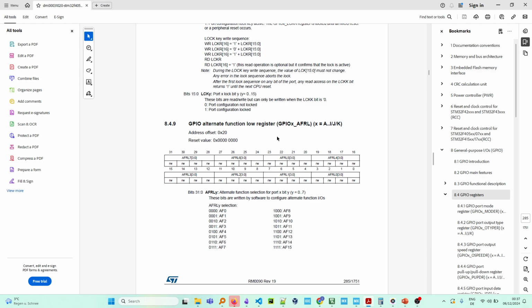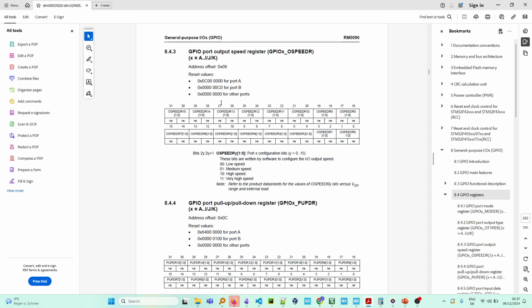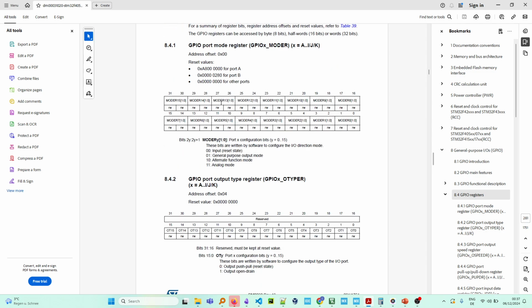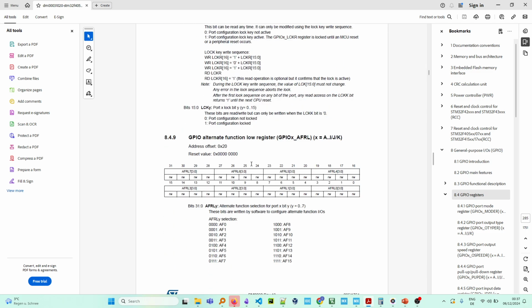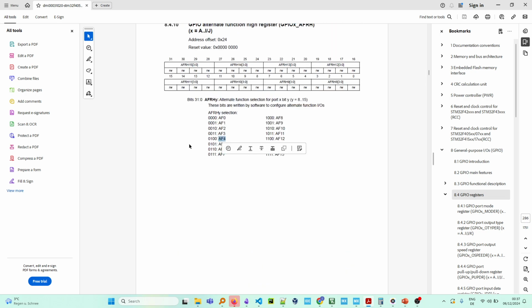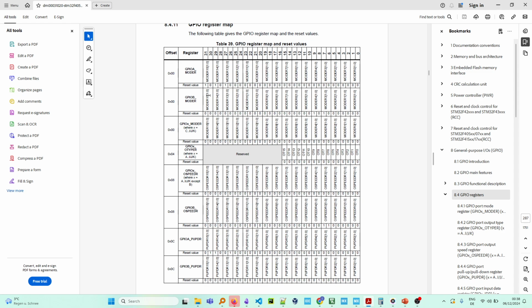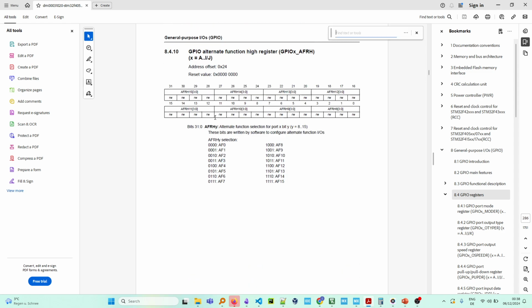And for alternate function, for example, if you want to use a specific pin for UART communication or SPI, you have to put the mode to alternate function, and for the alternate function register, you have to select this. So I will show you now. For example, for AF3, there is from 0 to 15. I will try to look for this.